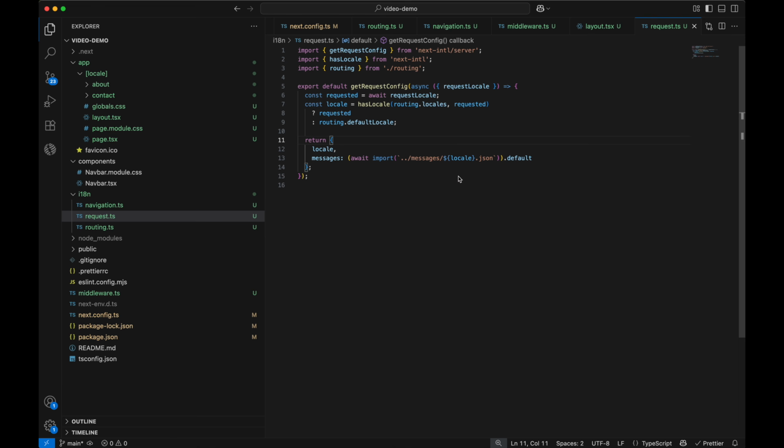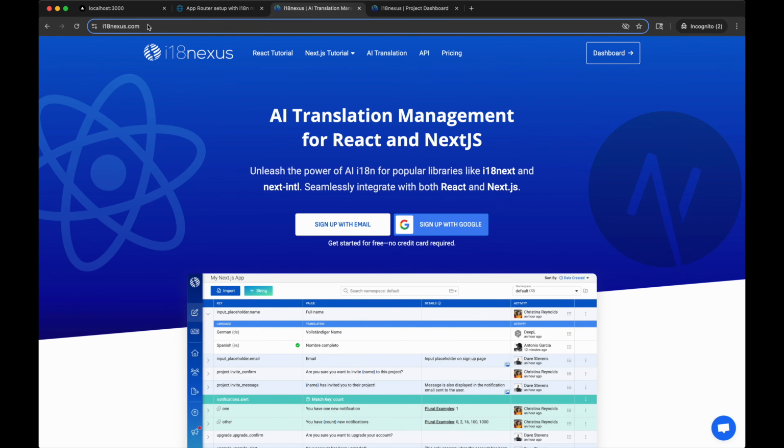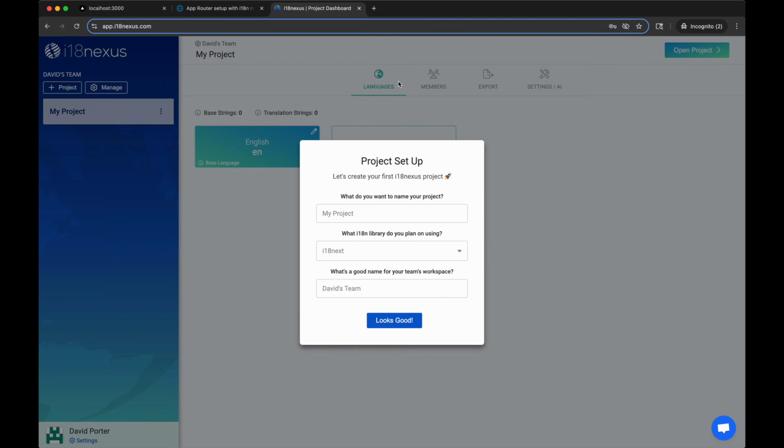So let's go ahead and get started with the fun part here. So if you don't have an i18nexus account, you can go to i18nexus.com and set up a free account. I've gone ahead and just started by creating a new project so you can see the workflow. Name your project. Let's call mine Next.js 15 project. And then select which library we're using. So we're going to be using Next International, of course.